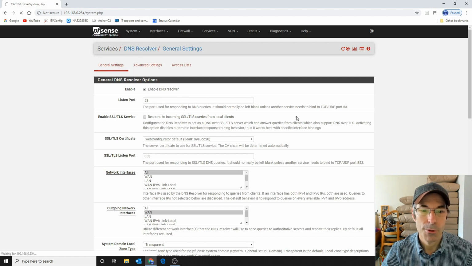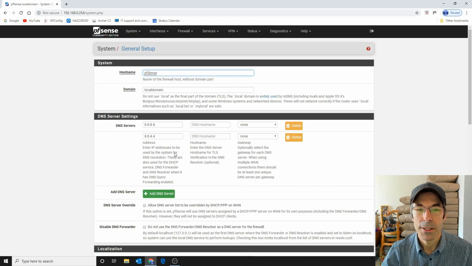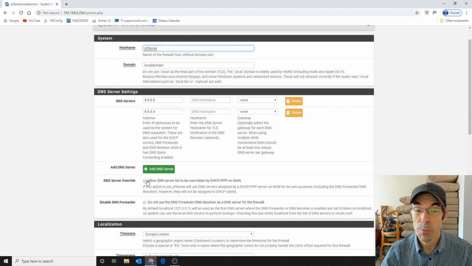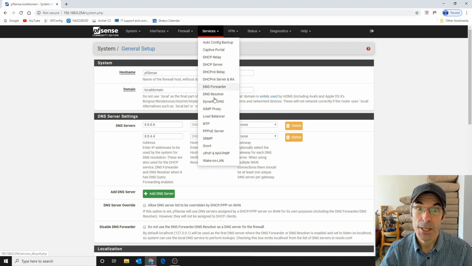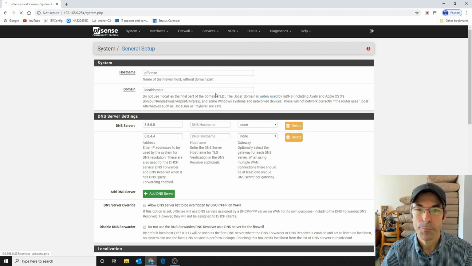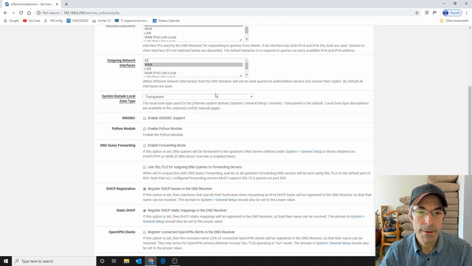So under the general setup, these are the DNS servers that we've got currently set. If you want to use your ISP ones, then you would tick this box here, and that would overwrite those when you pick up your DHCP IP address. So let's go back here.